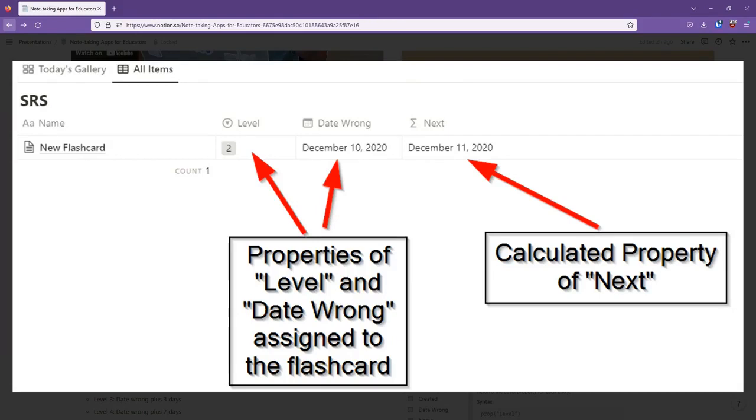Now, if you look at the next column, you see it's got that sigma, that Greek letter sigma. In Notion, that means that column is a calculated column. There's a formula that he used to calculate when to look at that next. So he's used the level of the card and when the student got it wrong to calculate when that student should view that card again. So very similar to what we saw in Logseq, except it's not built into the system. This guy, Connor, made it.